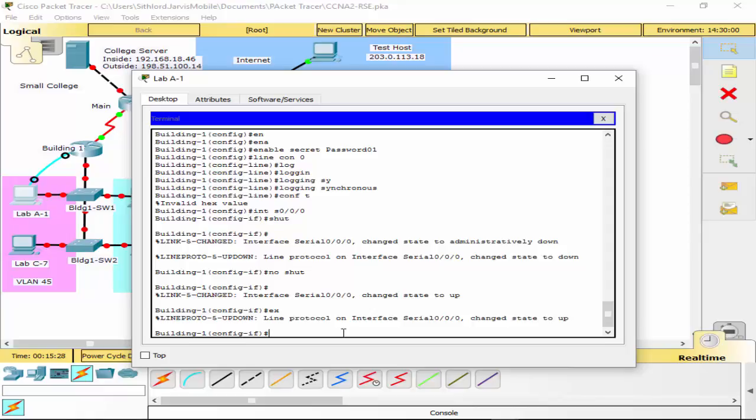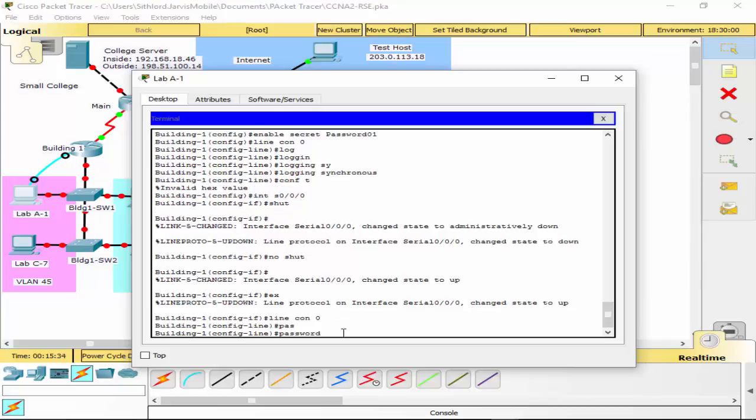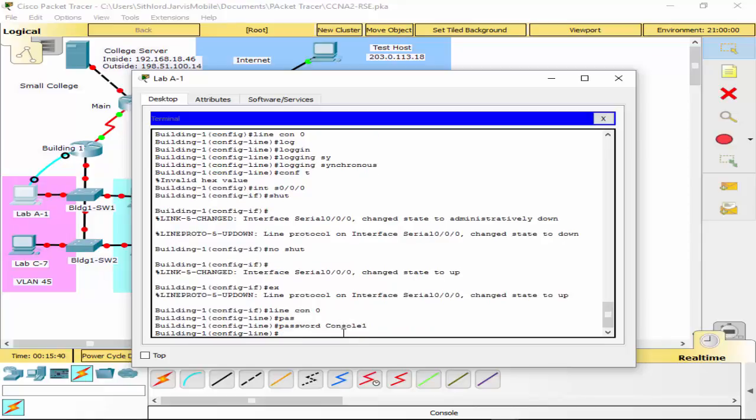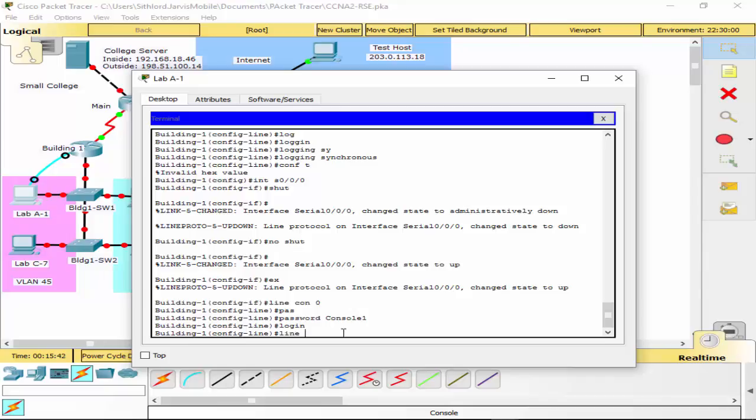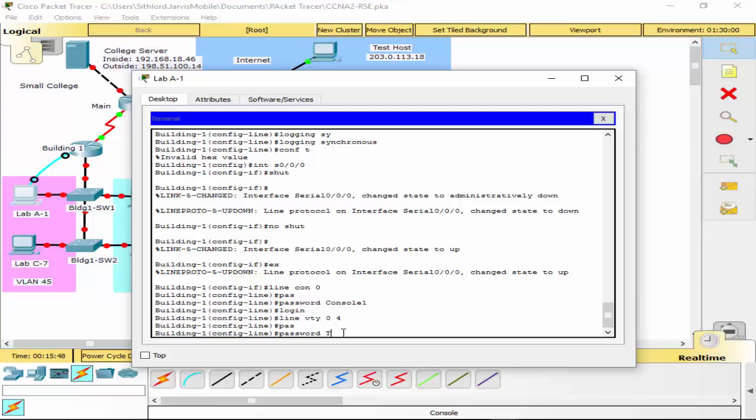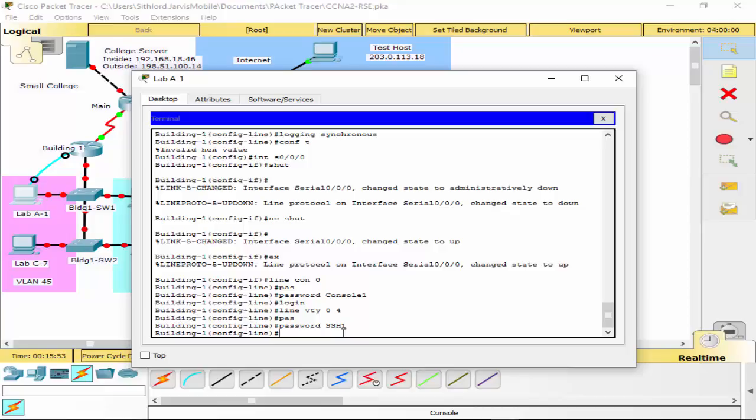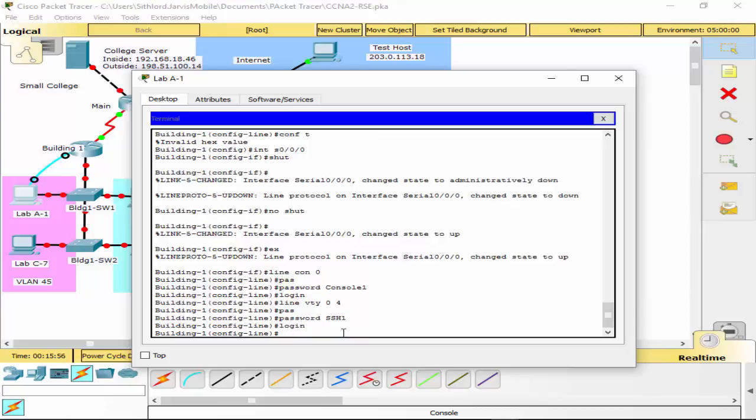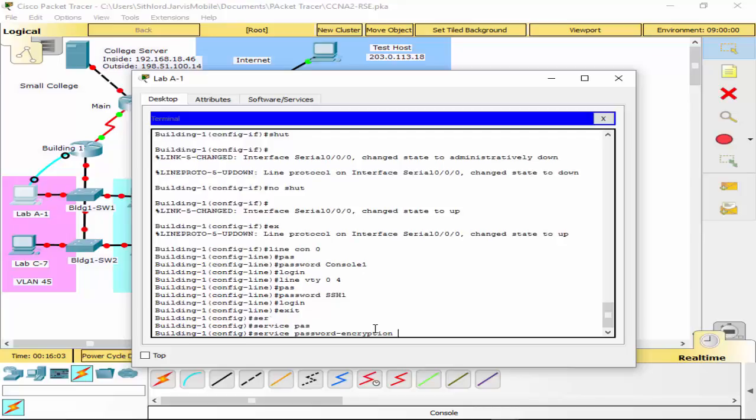So what are we doing here? Prevent the status message. Okay, have that. Secure the router. Line con 0. Password console 1. Oops. Login. Line vty 0 4. Password. We're going to go SSH1. Login. Secure the router console and terminals. Prevent all passwords from being viewed in clear text. Alright. Service password-encryption.